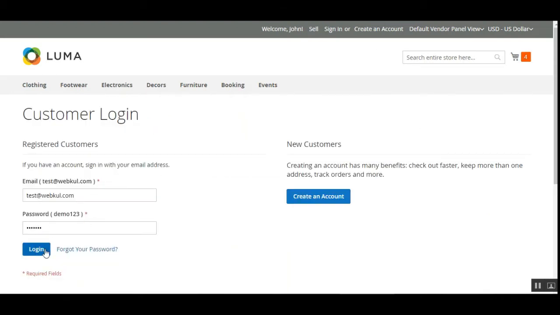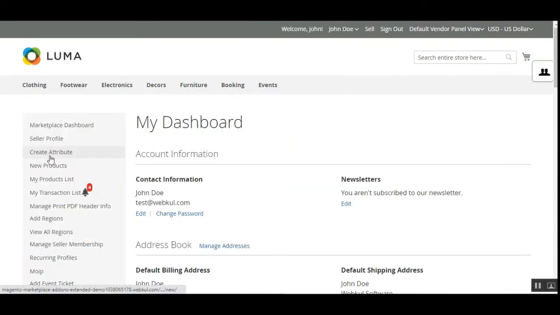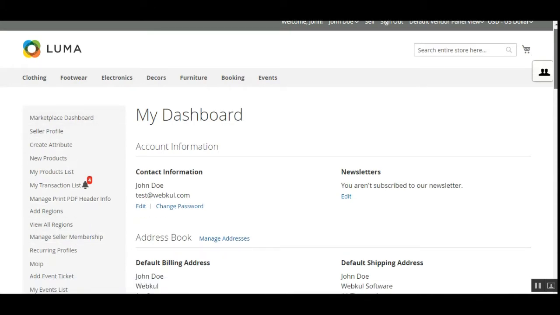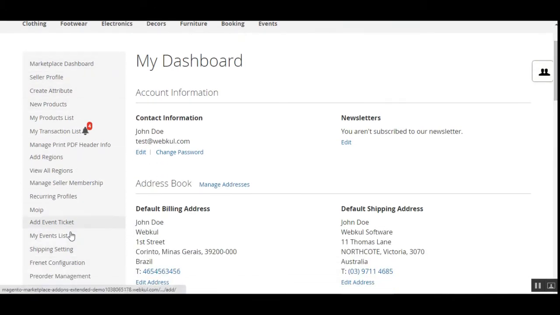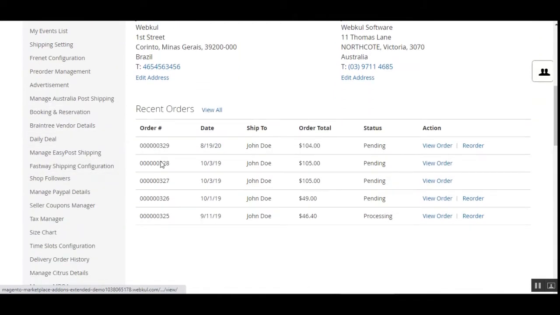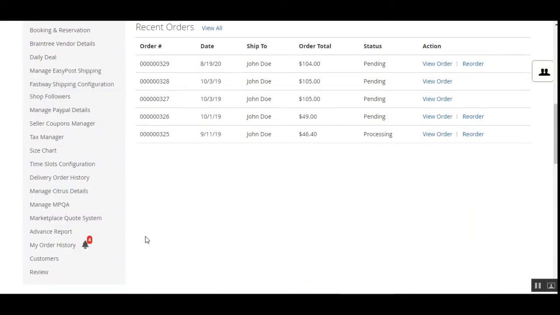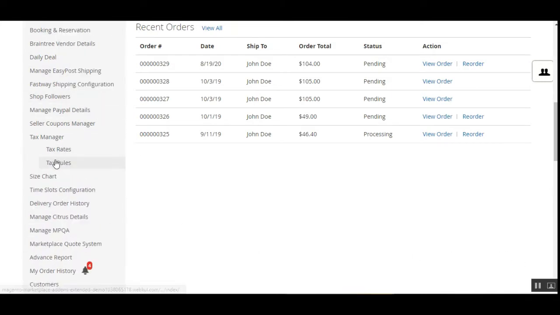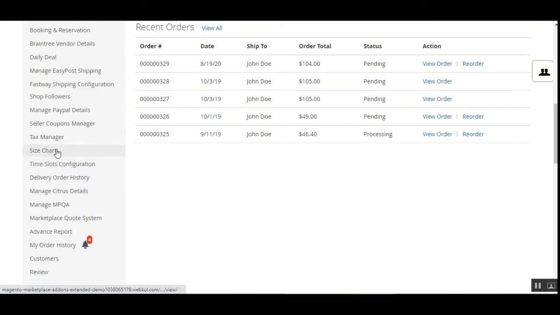So I'll be logging into my seller account. So I'll just tap here on the login button. After login, on the left hand side you have the marketplace dashboard, as you can see. So this dashboard comes up after you have installed the Magento 2 multi-vendor marketplace plugin by Webkul. So under this dashboard, we'll just navigate to the section that's the size chart that you can see here.